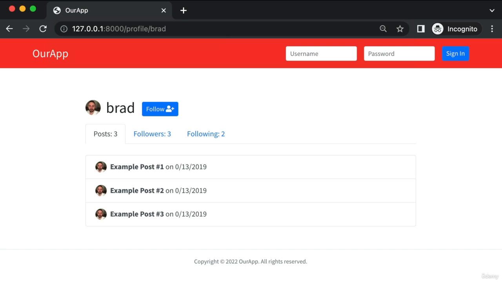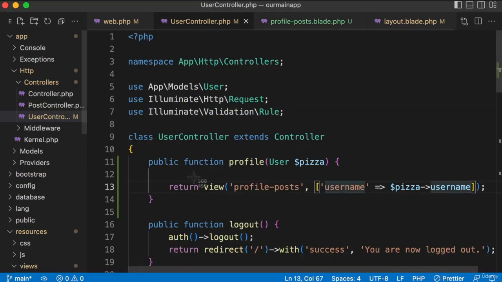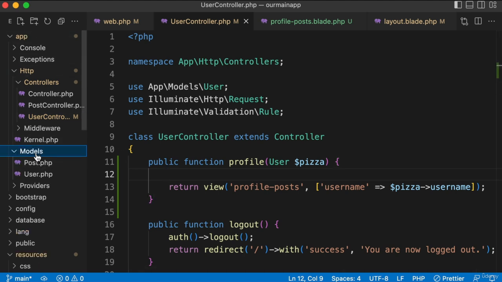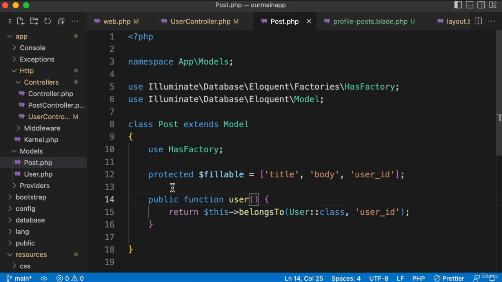Okay, but in order to query for any blog posts from this user, within our profile function here, we first need to spell out the relationship between a user and blog posts from the angle of a user. Let me explain what I mean. So if you go into your app folder and then the models folder, jump into post.php.